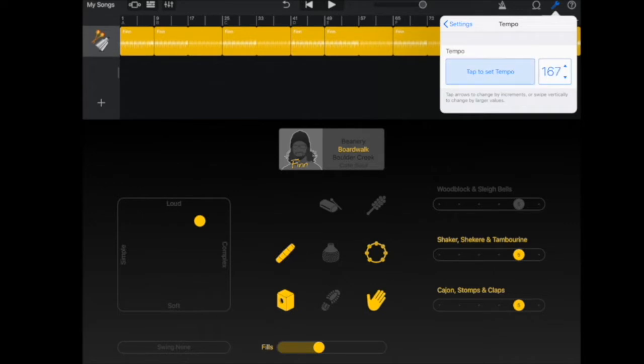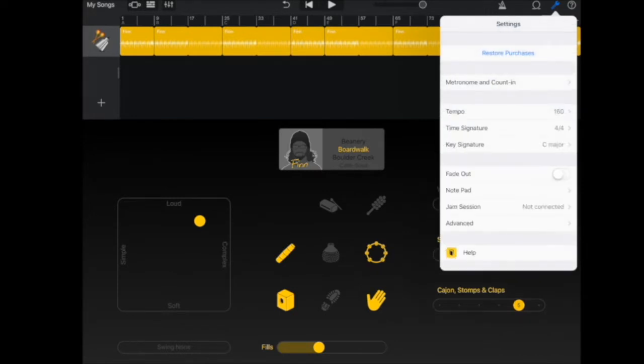And that's what I did. And I got close. I know that this song is usually about 160 for me. So the other thing you can do is just go in and adjust it with the arrows. And I set it to 160. I'm going to go back.